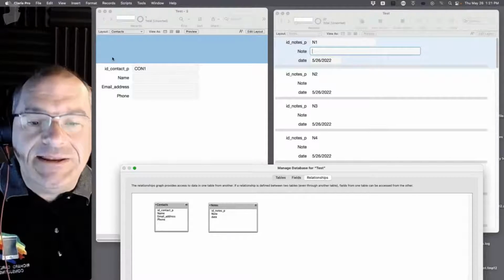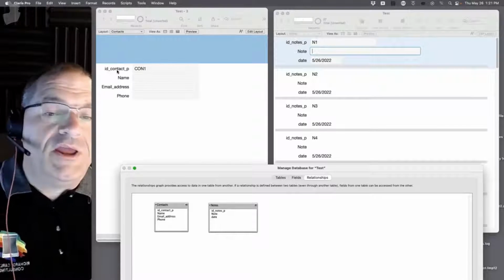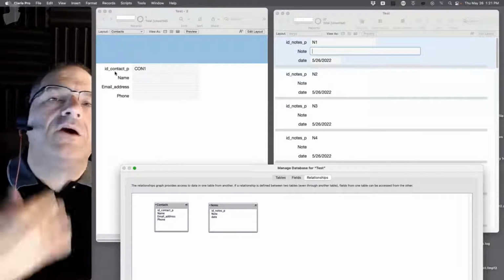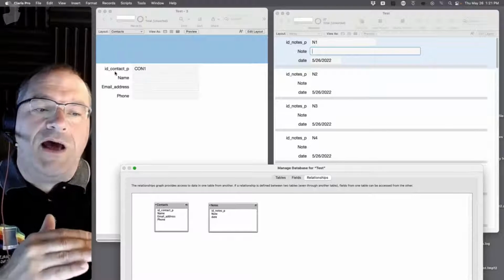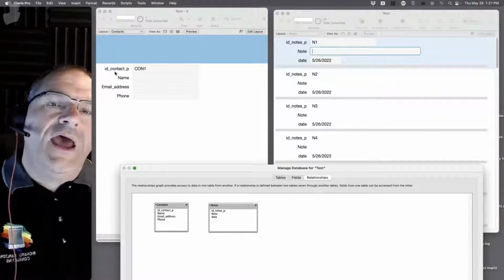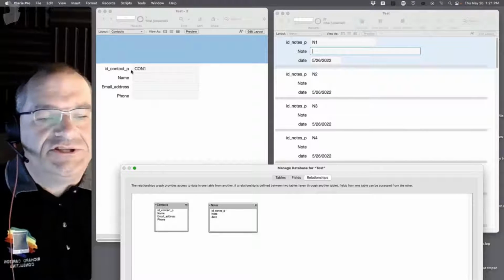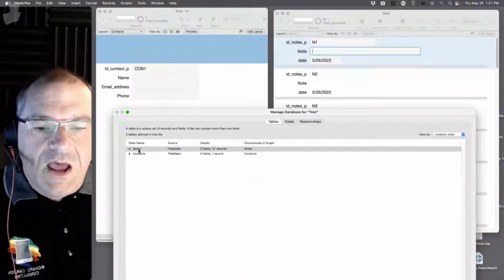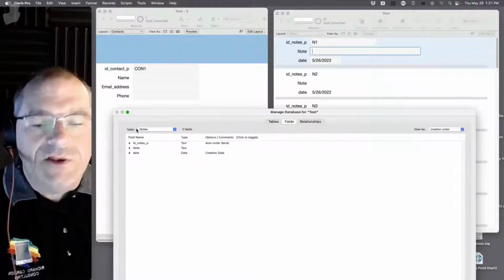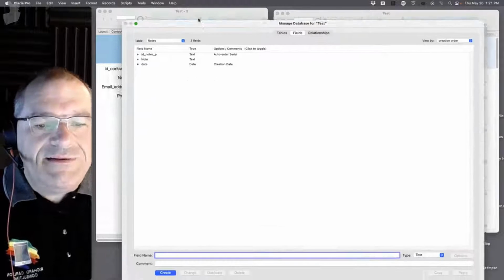So I call it ID, although I could have called it primary key contact. I could have called it anything. I tend to call everything ID underscore and then the table. And the reason I do that is that I will start to have multiples and they group together in the field definitions. You'll see it here in a second. So I'm over here. What I need to do is go to tables. I need to edit the contacts table or the notes table. I'm in notes. I need to define a new field.